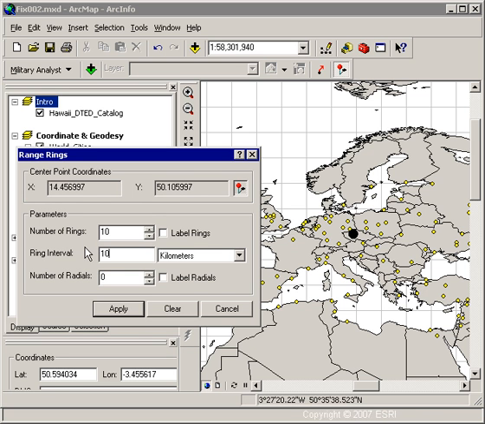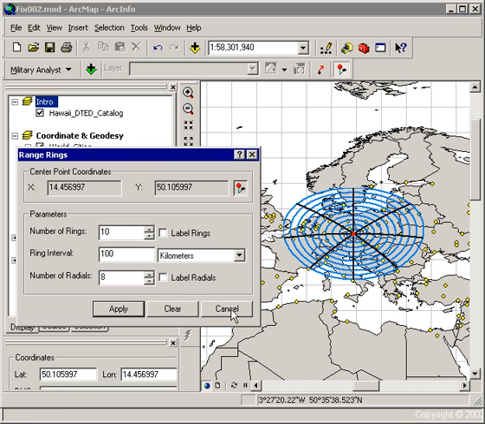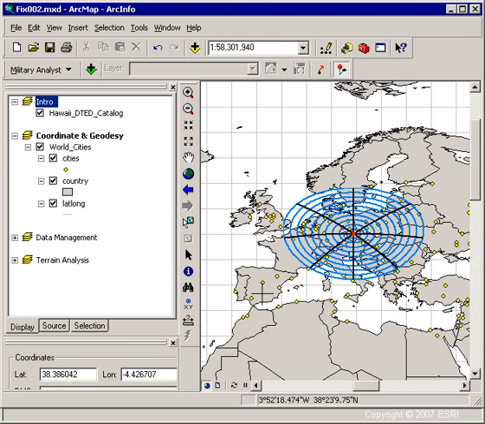at about 100 kilometers in between each. And we'll tell it to draw 8 radial lines extending from the center point outwards. We have options also to label the rings and label the radials, but I'll leave those alone for the moment. We'll click Apply. And we have the graphic drawn on the screen.